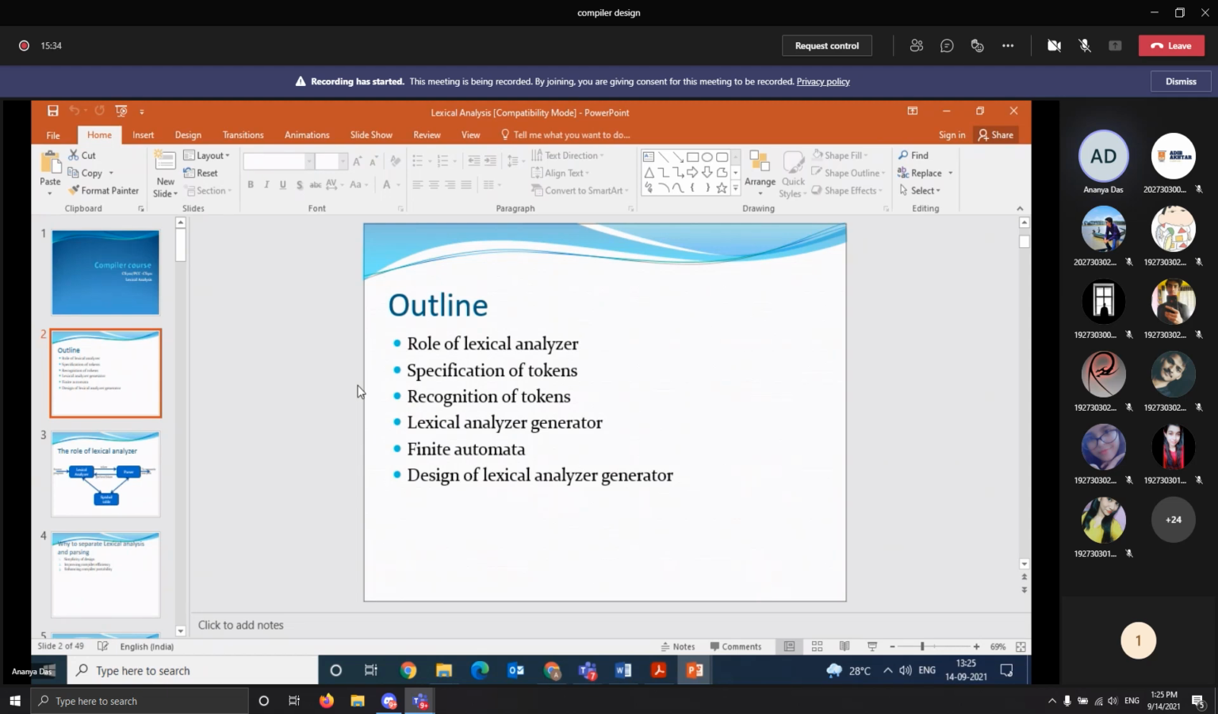Next we will talk about the lexical analyzer generator tool, the Lex tool. For recognition of tokens, we need some knowledge about finite automata also, so that we will see. And the design of the lexical analyzer tool, we just discussed, the three parts of your Lex tool. So that also we will see in this lecture.